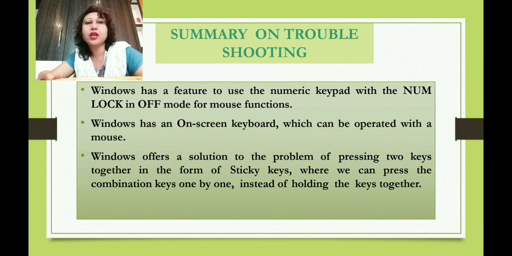In troubleshooting, we learned that Windows has a feature to use the numeric keypad with the numlock key in off mode for mouse functions. Then we learned that Windows has an on-screen digital keyboard which can be operated with the help of a mouse if our keyboard is not working. Then we learned that Windows offers a solution to the problem of pressing two keys together in the form of sticky keys, where we can press the combination keys one by one instead of holding the keys together. So this is all from your chapter 2, working in Windows 7.